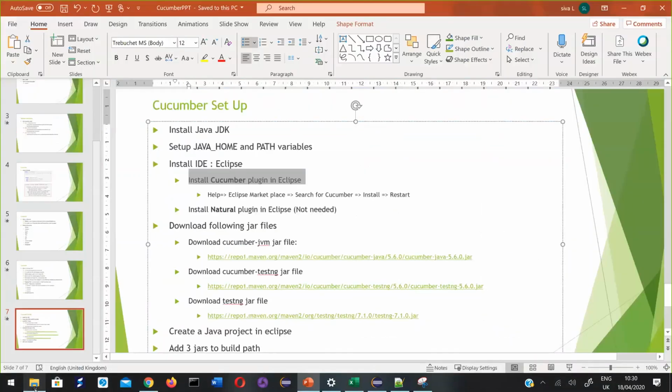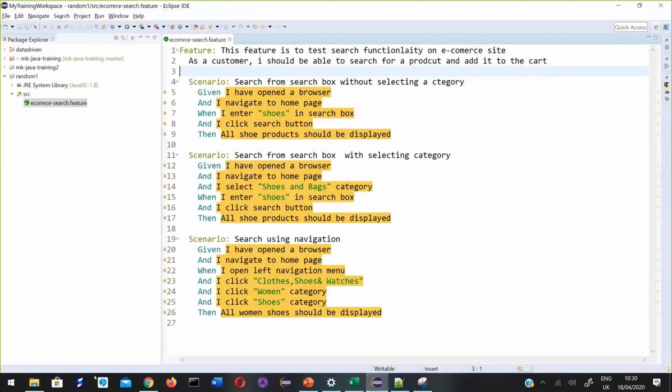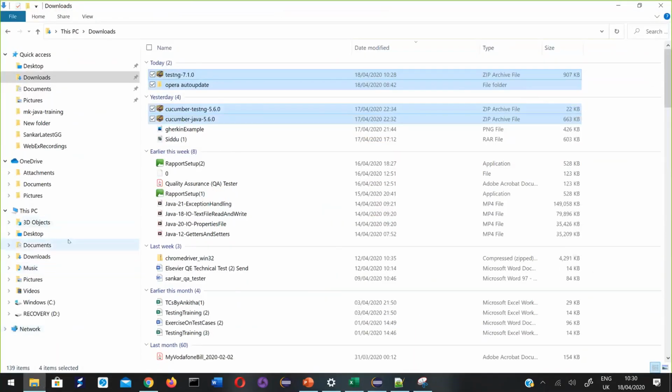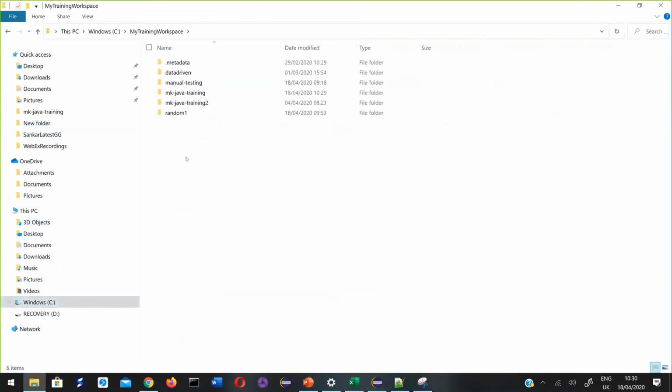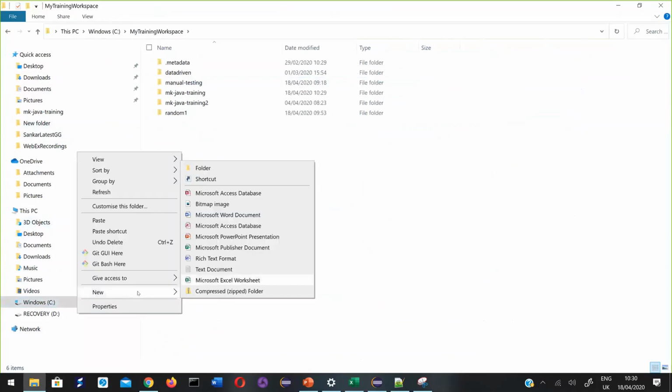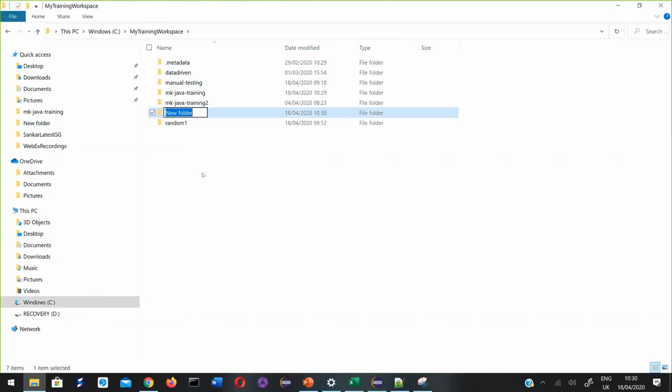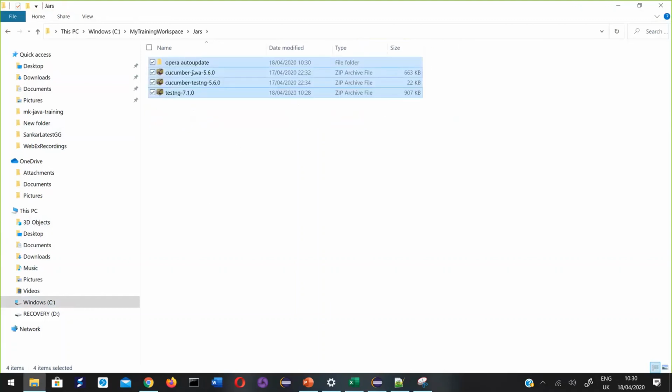For now, what I'm going to do is go to C, Eclipse workspace, that is my training workspace. Here, I'm placing a new folder, jars. Inserting these jars, pasting them, 3 jars. One is Cucumber Java, this is your Cucumber TestNG. I'll tell you what this is, then your TestNG. These 3 things are needed for you to write Cucumber tests.